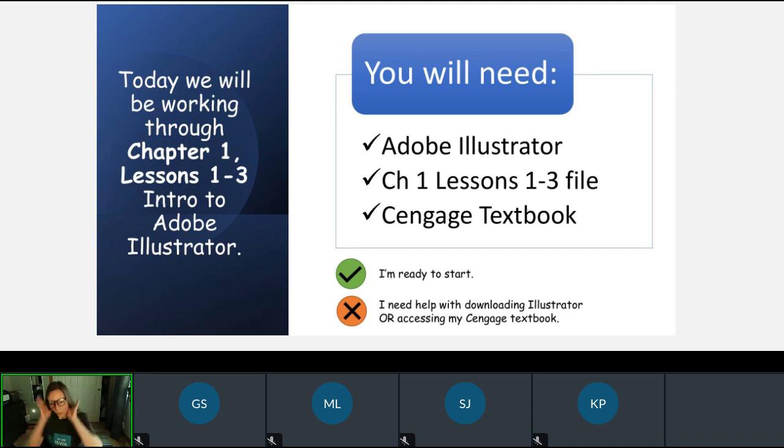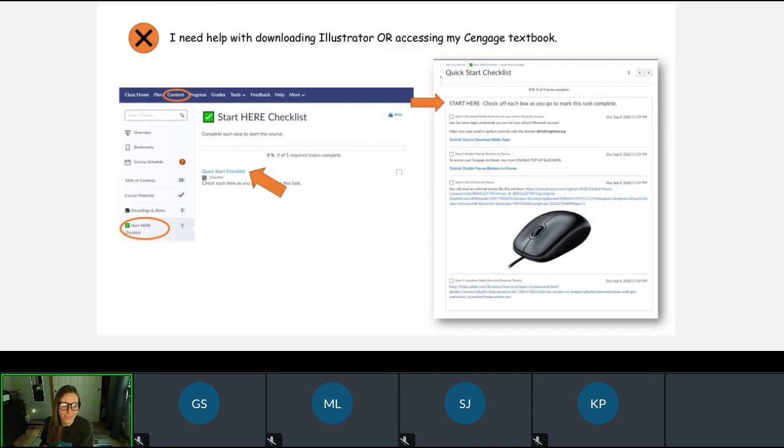All right. So if you are having any issues with your Adobe Illustrator download or your Cengage textbook, any of that stuff, I definitely recommend going into the course and going through that Start Here checklist. You'll just go under content, look for the big green check mark that says Start Here, and this will take you through the steps that you need with videos and everything to get everything that you need to start.